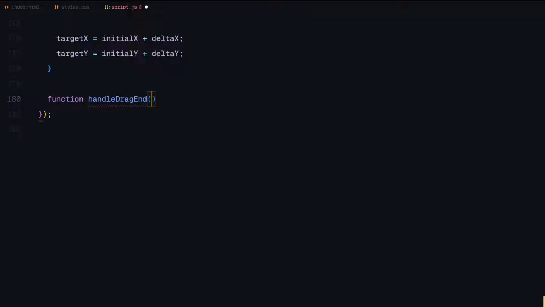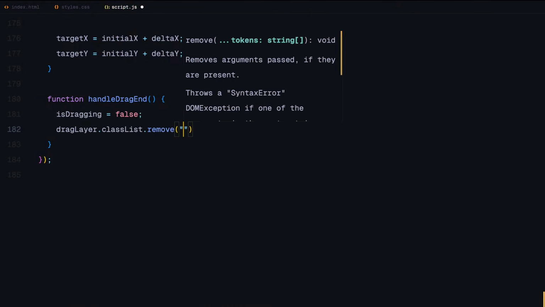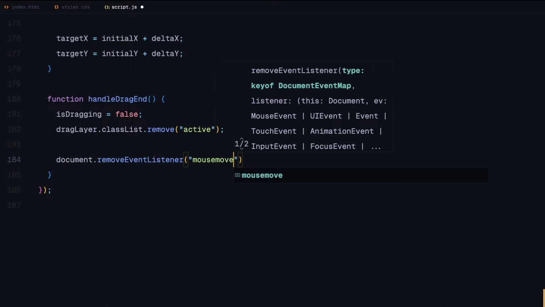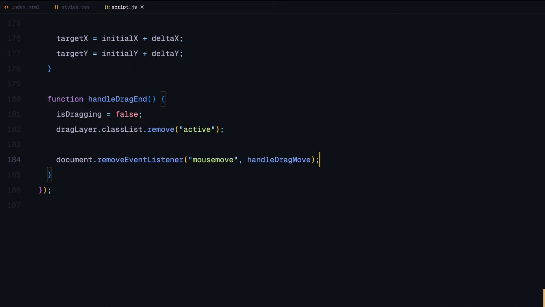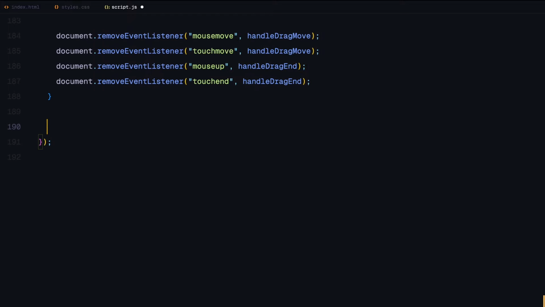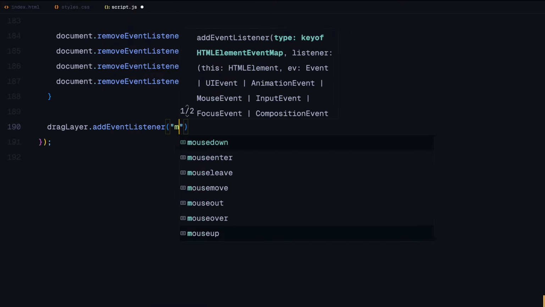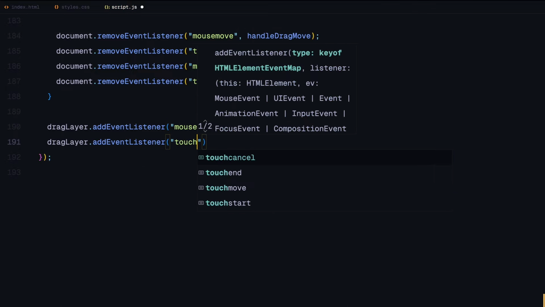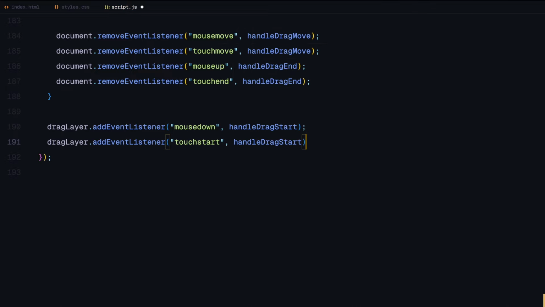In the handleDragEnd function, I set the flag to false to stop dragging and remove the active class from the drag layer. Then I remove all event listeners for mousemove, mouseup, touchmove, and touchend to end the drag process, keeping the gallery steady in its final position. Finally, I attach the drag function to the drag layer so it listens for mousedown and touchstart to start dragging, whether on desktop or touch devices.